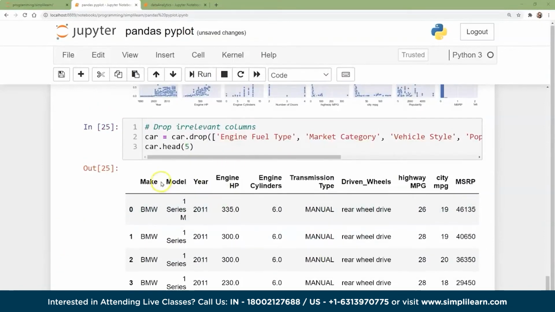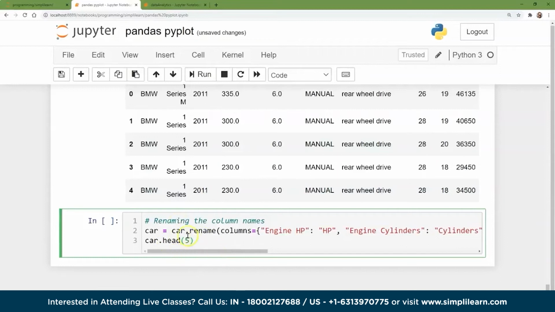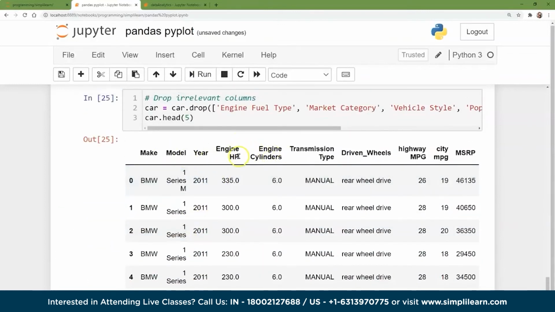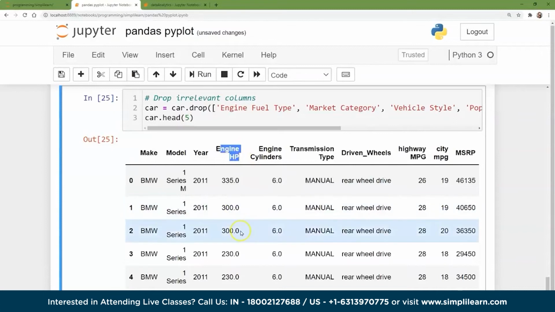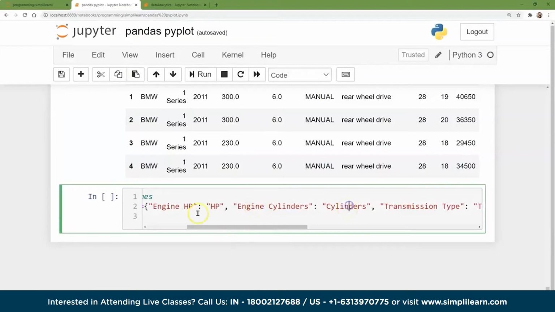And we may look at this and decide we don't like these columns. And so we can actually rename the columns. Simple command, car equals car.rename, columns equals engine horsepower equals horsepower. This is just your standard Python dictionary, so it just maps them out. And instead of having the lengthy engine horsepower, we just want horsepower. We don't need to know it's the engine horsepower. Engine cylinders, we don't need to know that it's for the engine, because there's only one thing we're describing if we're talking about cars, and that's cylinders.